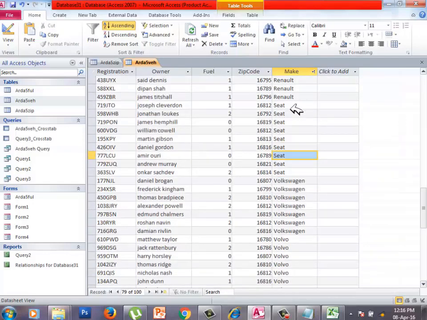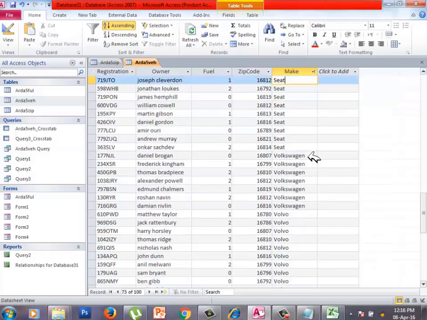Which car is this? Seat. Is there a car named Seat? Yeah, Seat? I don't know. People eat in Seat? Okay.